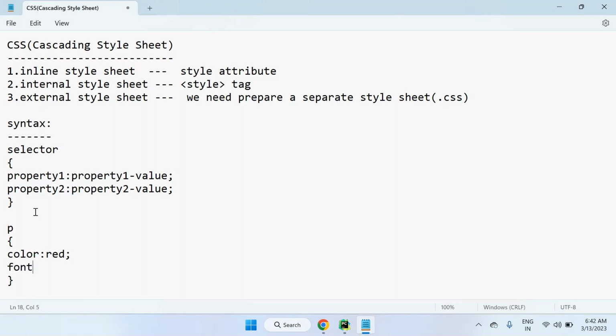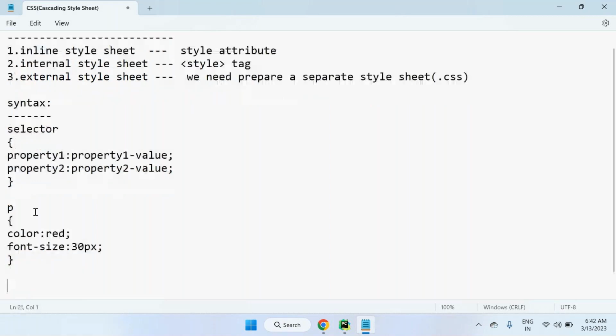Property two is font size, colon. The value is 30 pixel. So: paragraph, color red, font size 30 pixel, close bracket. This we can apply. This is called particular HTML element styling. So this is inline styling.